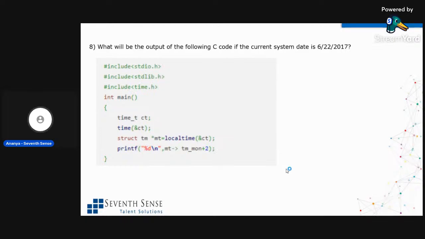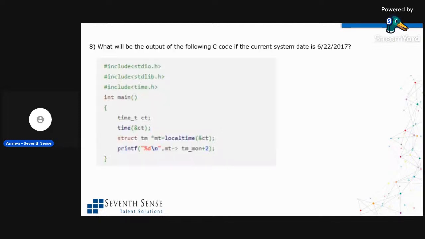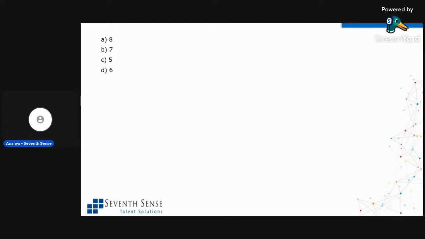Present date, but 2 months in the future. Yeah, I'll show the options also. So the options are 8, 7, 5, 6. So what will be the output?